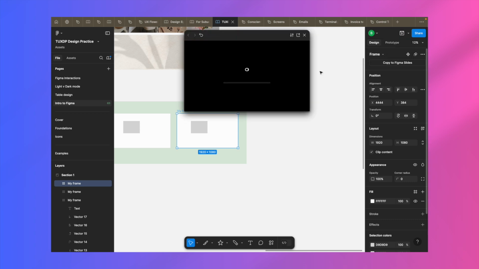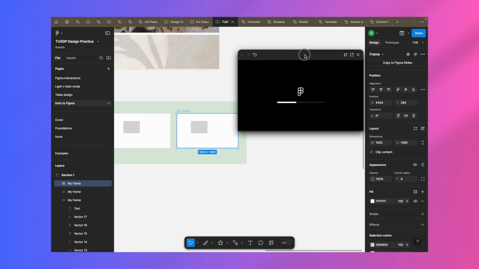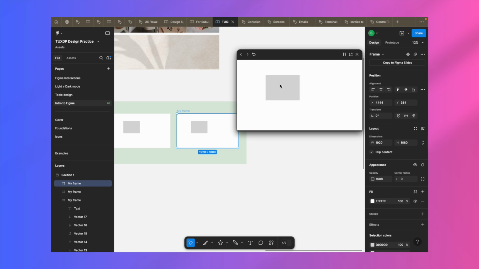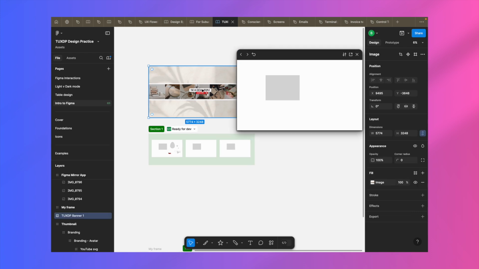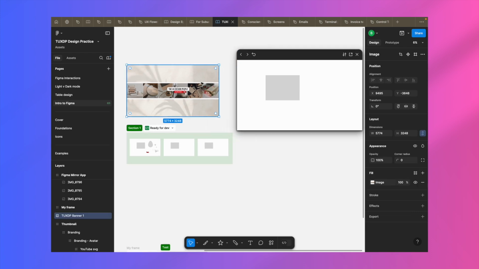If I click on it, you are going to see it. It's going to preview the frame right in this tab. So this frame is just going to be prototyped here in a very small version. Can you see? This is the frame. If I click on this one, it's going to change to the image.